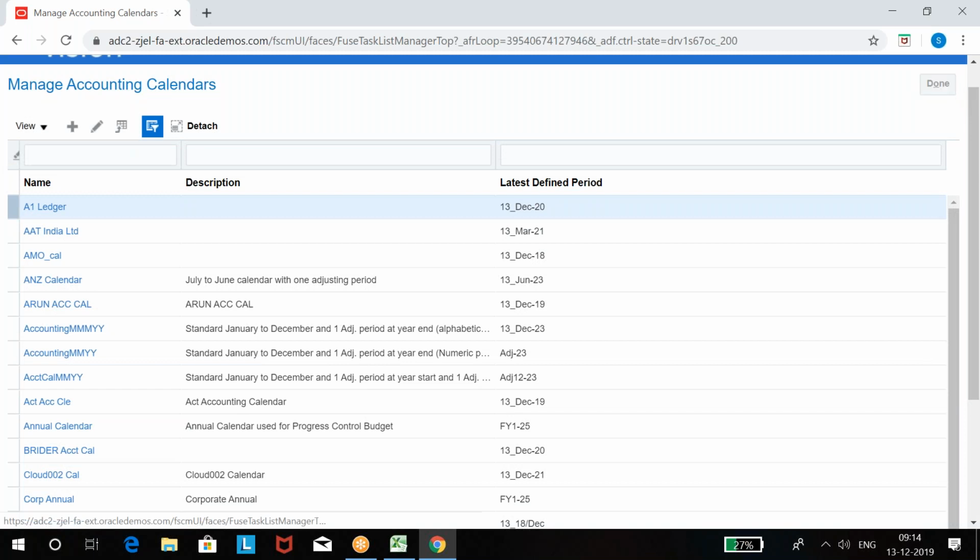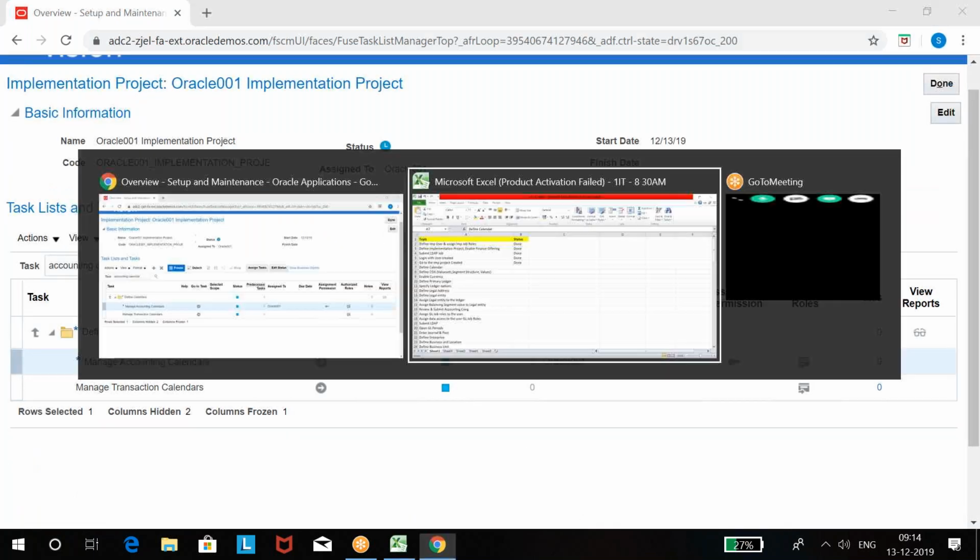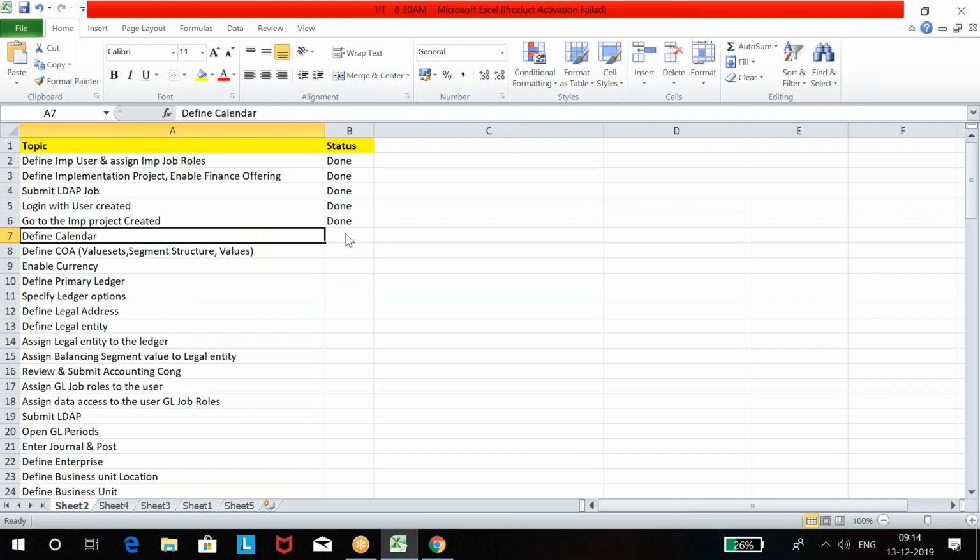Done. Calendar is created. The chart of accounts topic I'll not touch now because that will go for 1 hour complete. So we'll do it in the next session.